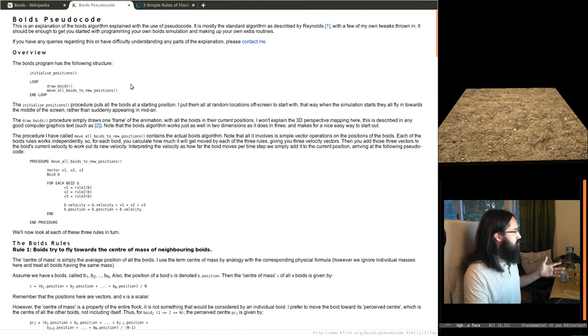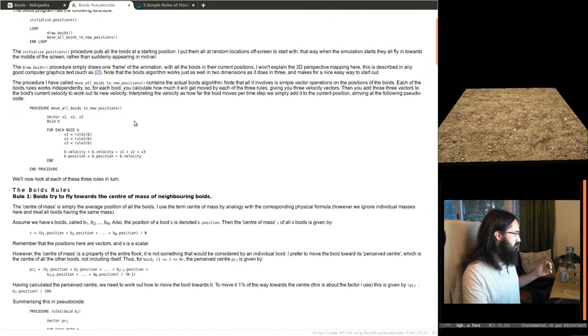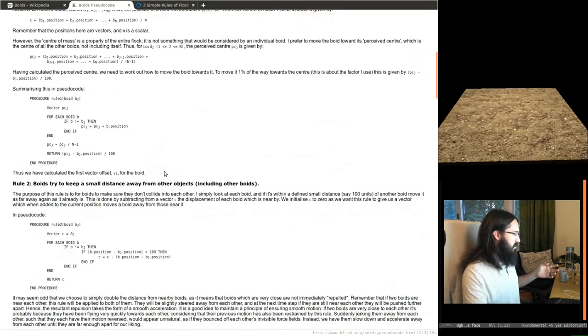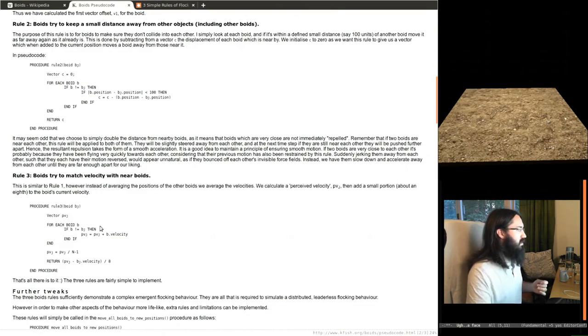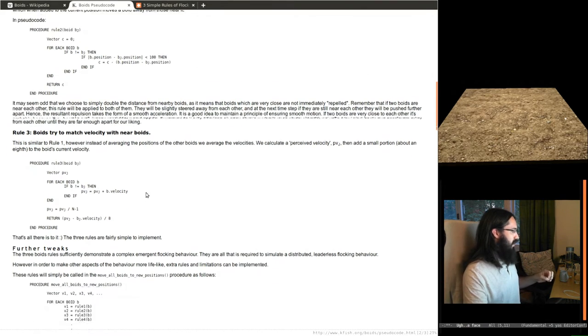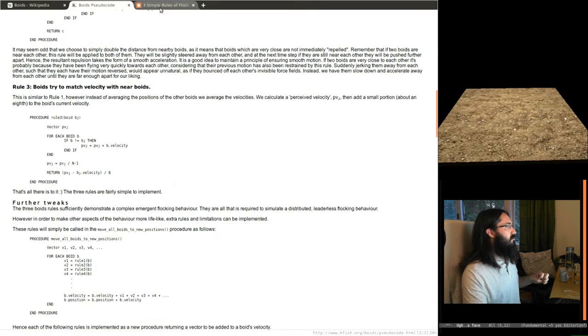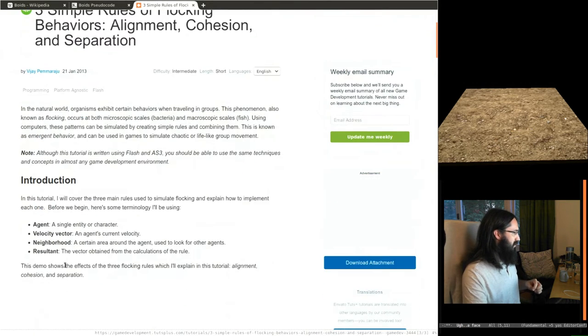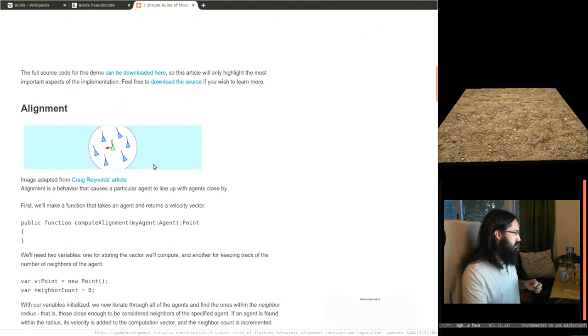Now, this article talks about center of mass, that's fine. But when it talks about alignment, it's talking about trying to match the velocity. I think that's not exactly right. I want to stick with alignment. This other one does use alignment, but it's based around 2D behaviors.